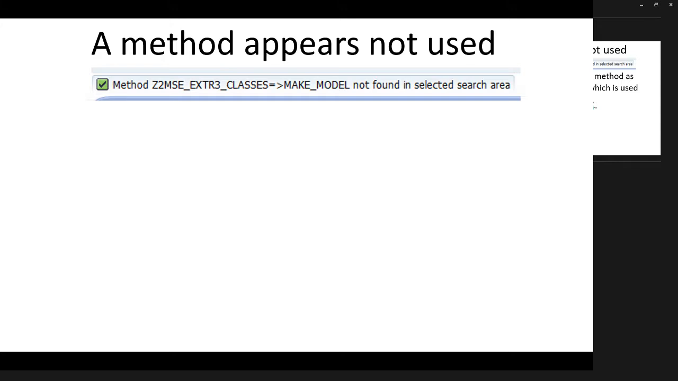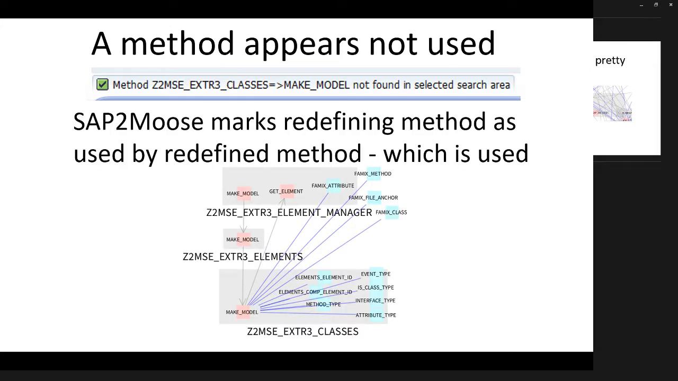The second point: some methods appear not to be used. Again, what's going on? Normally it's clear, but you have to be aware. You do a lot of things, and then suddenly you come to a method that's not used, and then you start to think, what is the reason?